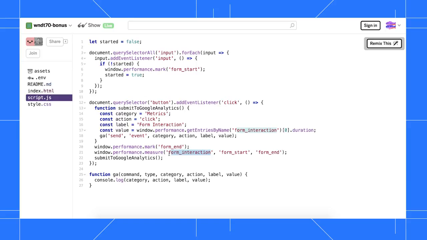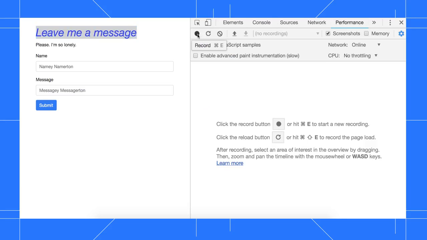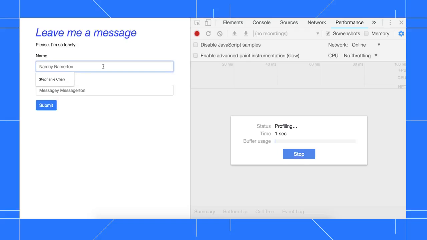I can extract the duration of the journey using window.performance.getEntriesByName, which allows me to send the data to my analytics service. To visualize the journey in DevTools, open the Performance panel, start a runtime recording, complete the form, click Submit, and then stop the recording.